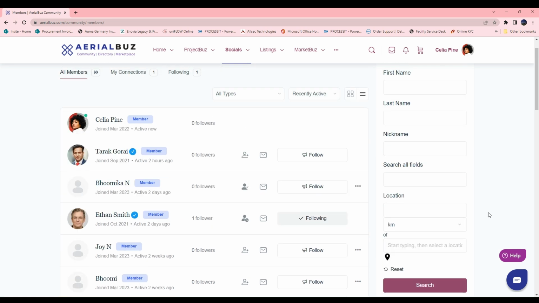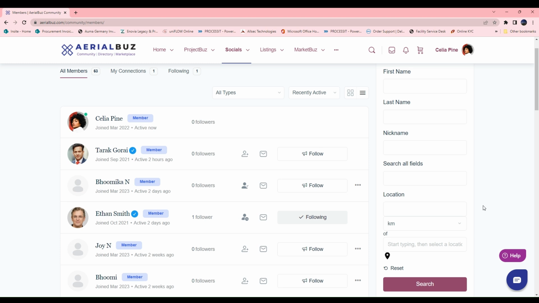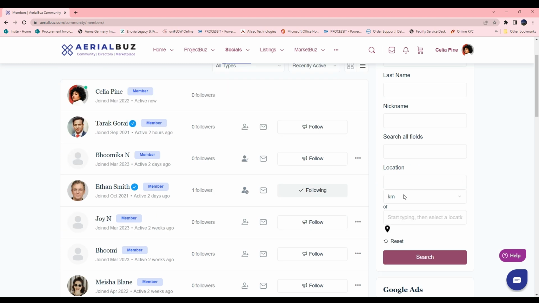Or if you are searching for a particular person, you can filter by their first name, last name, or their nickname. You can also search for all fields. We also have this option of searching within a certain kilometer range or miles range, within a certain area, or your own location. If you click on this, it will automatically detect your location and you can enter by how many miles or kilometers you want to find the people and add them.